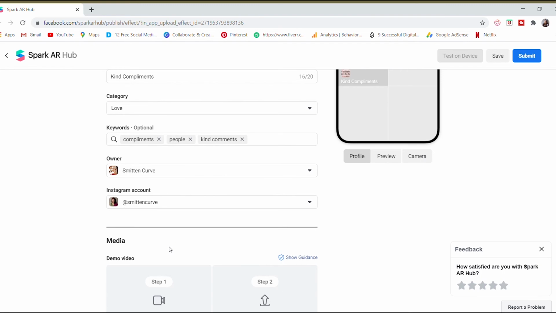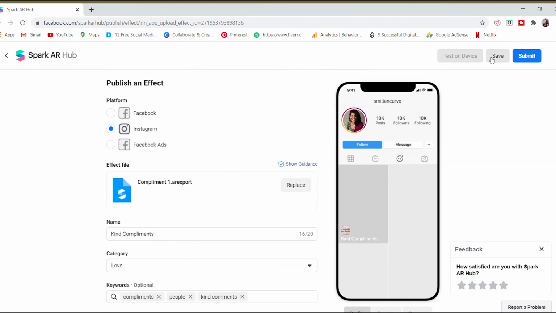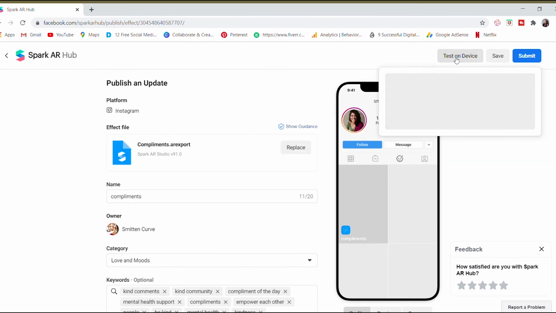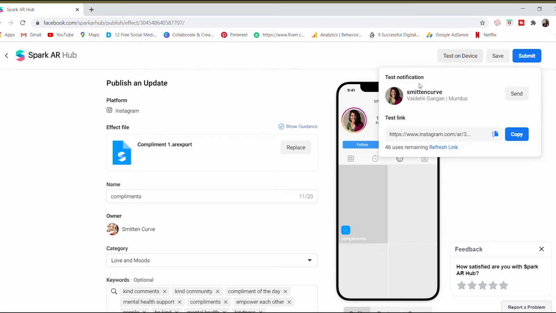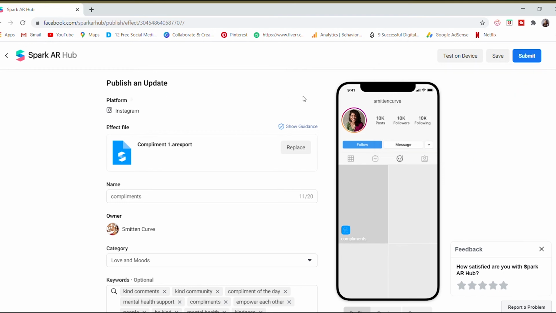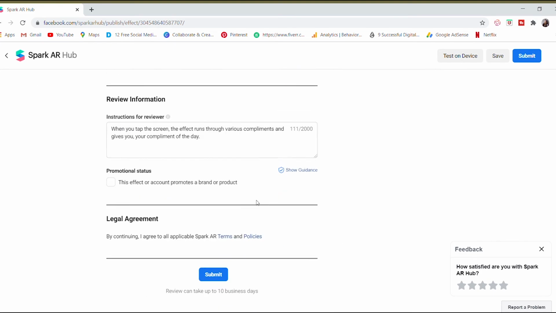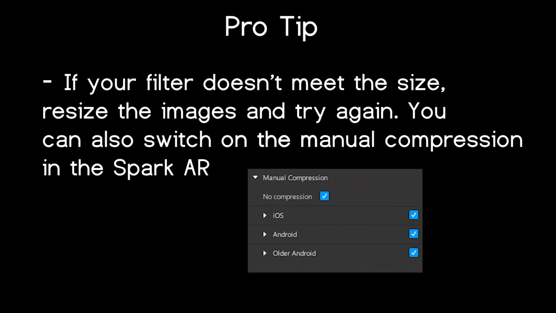Now, if you still want to send it to your friends to test, you can save it, and then you get an option called test on device. You can copy the link and send it to a couple of your friends to try it out, to run sort of like a pilot of your filter, and then you're done. Your filter's up. If your filter doesn't meet the size requirements of Instagram, you will have to compress it.